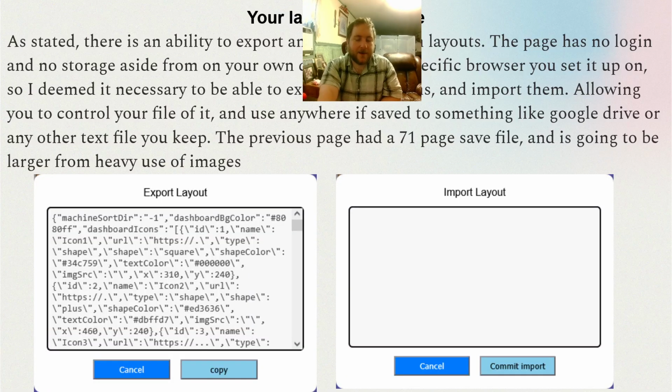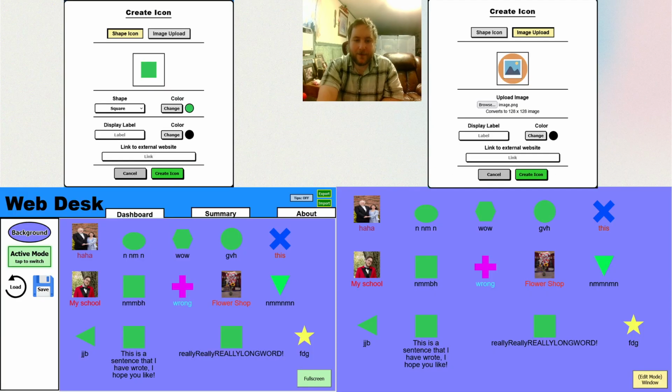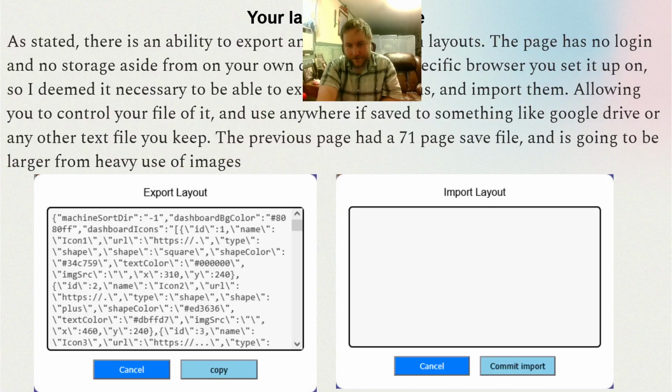Your layout anywhere, so this is the exporting and importing. So you could take what is sometimes a large text and save it as any kind of text file and use it anywhere, export and import it anywhere. So I have a 71 page file, which is this one. I did remove some icons from that, but generally, yeah, images will make the thing relatively large as it's saving all the pixels of the images as text.